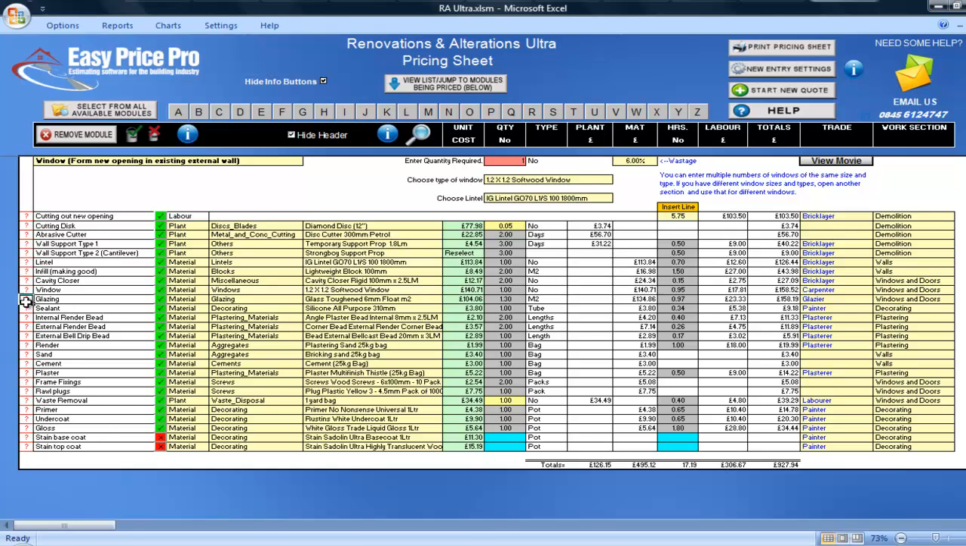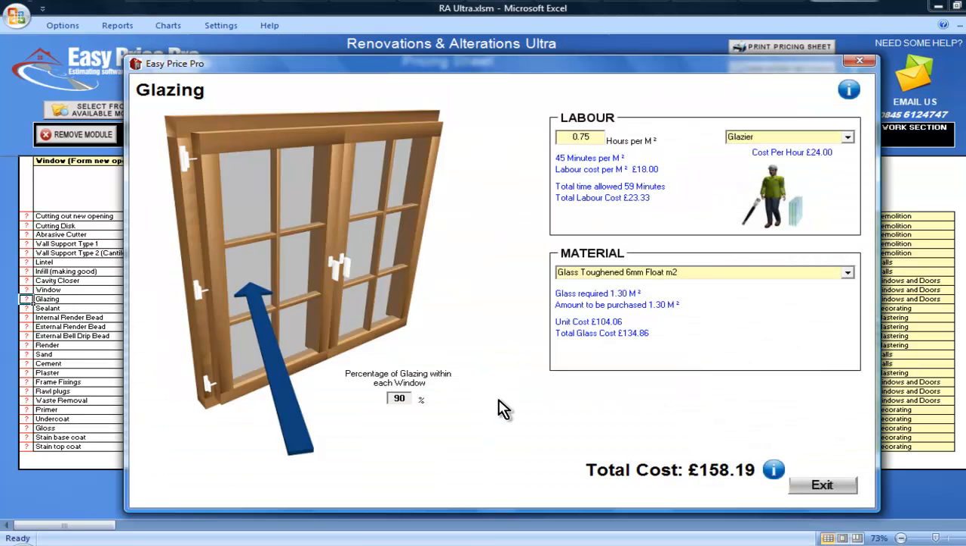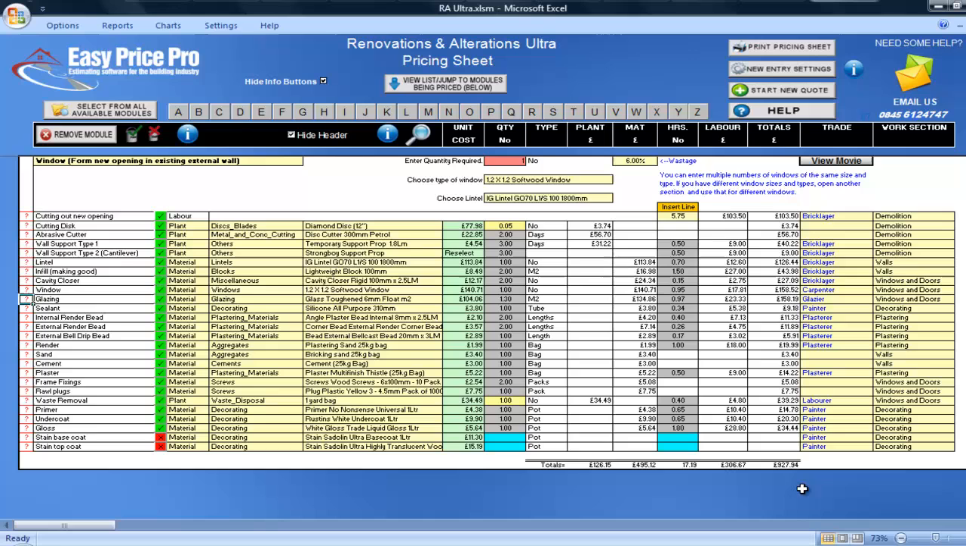I'll just click on the glazing question mark. Here I can see how the calculation for the glazing was done. The quantity of glazing that I'll require is based on it being 90% of the window. I'll leave this as it is, but you can change this here in the picture if you need something different. Back on the pricing sheet, this 90% translates to 1.3 metres square of glazing.